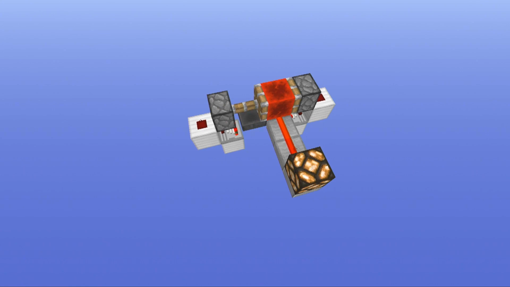To make use of the timer, you have to hook something up to the moving redstone block, like the redstone lamp right here. To stop the timer, you have to power one of the two hoppers. For example, using a redstone torch like we did here.